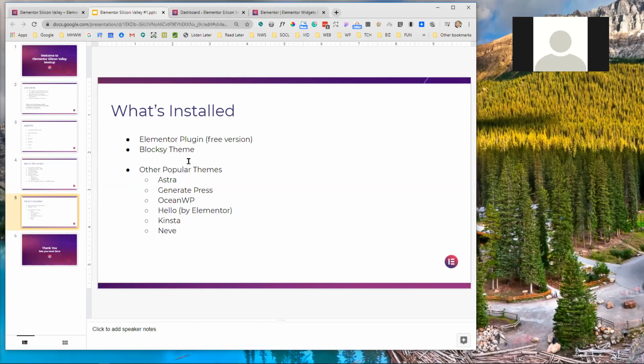What I have installed on this site is the Elementor plugin, the free version. I may not have the Blocksy theme anymore; I might be on Astra, I might have switched that. But here are some popular themes that go well with Elementor. They're all lightweight, basic themes: Astra, GeneratePress, Ocean, WP. Hello is by Elementor, just a bare bones theme. I've heard Kinsta's good. Neve is supposed to be good. I haven't tried those. So let's just jump in here.